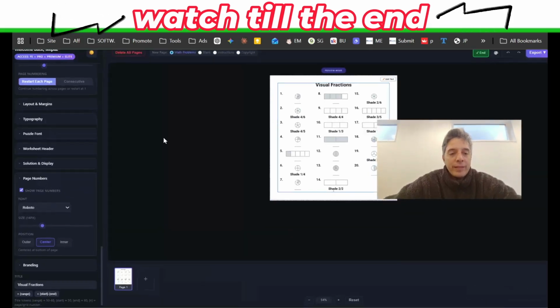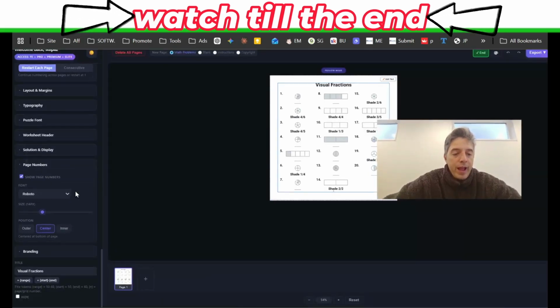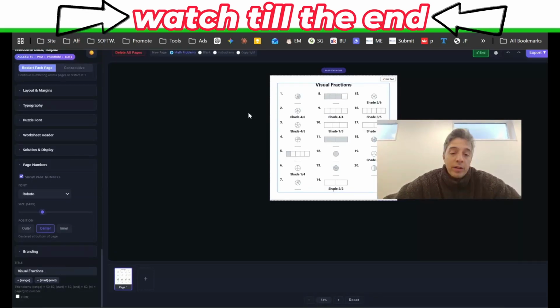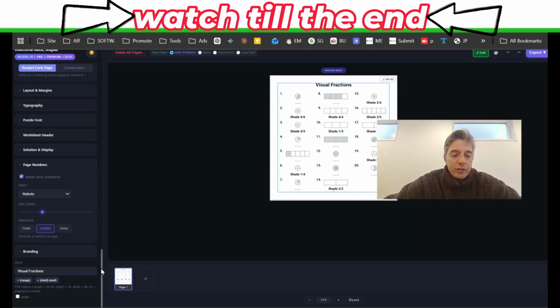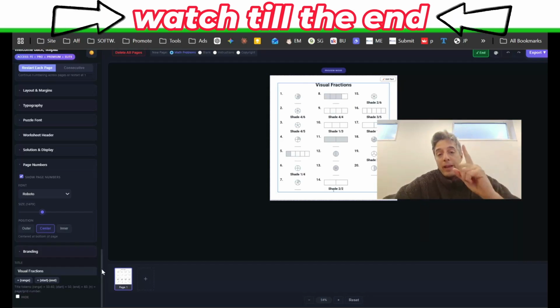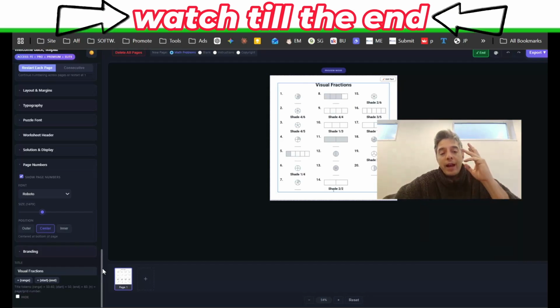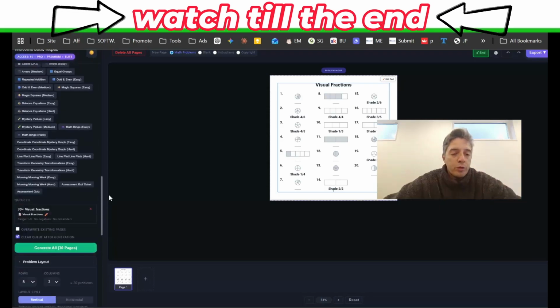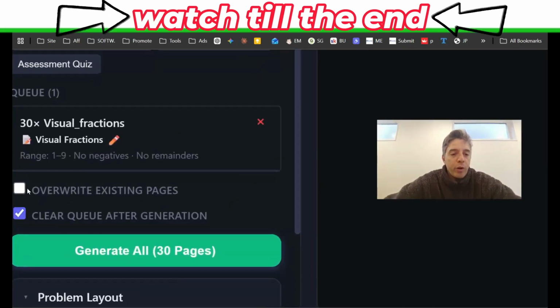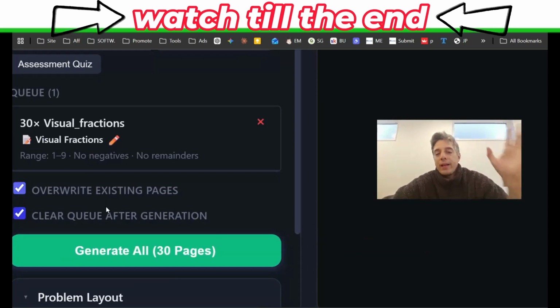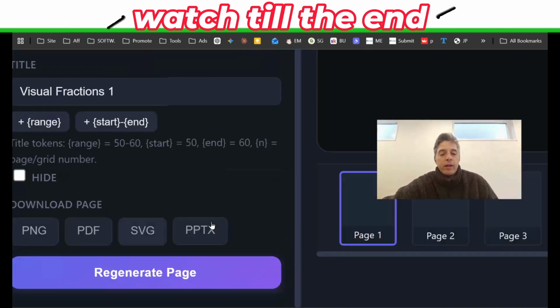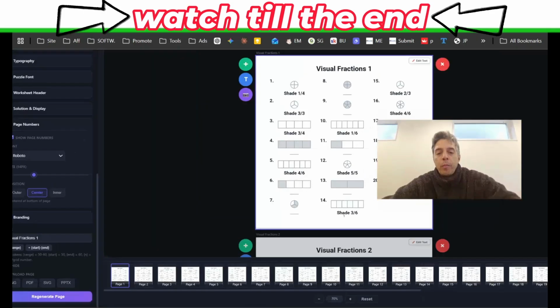Let's actually leave it as is. And now I can name it anything I want. I'm going to leave it as visual fractions. So after I got my page number, I got my trim size, I got the type of math book I want to create, I'm going to go up to generate all 30 pages. I also want to overwrite anything that's already there and click 30 pages and boom, it's done.